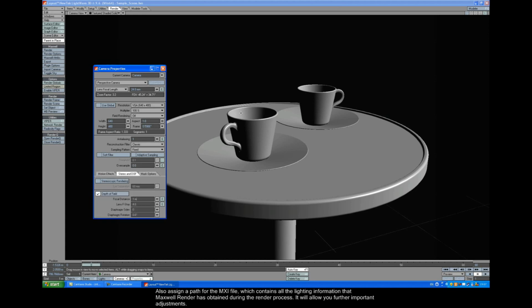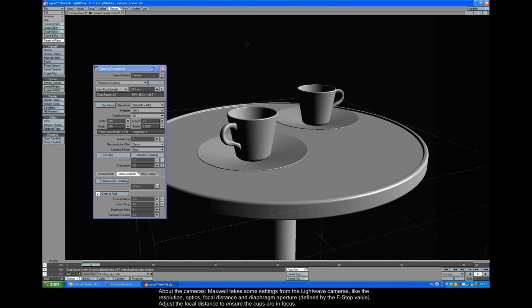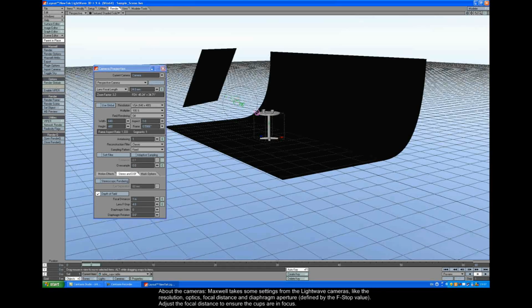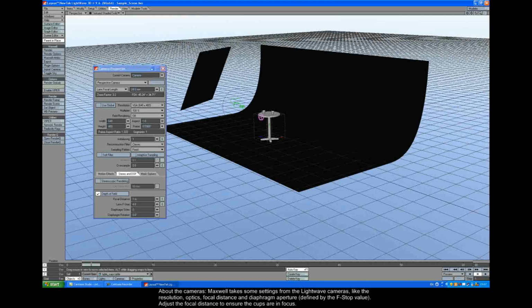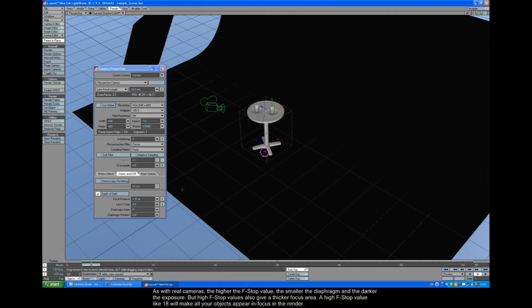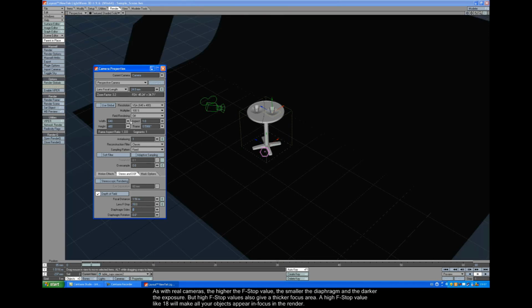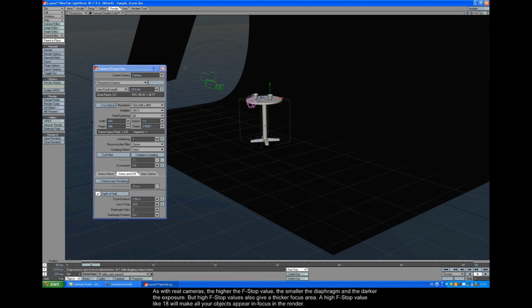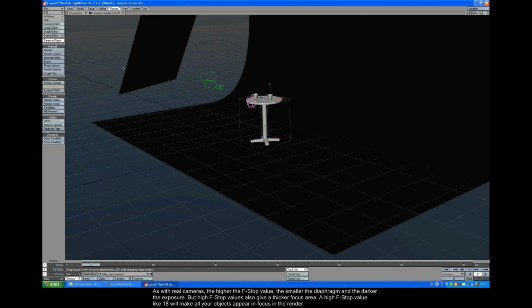About the cameras, Maxwell takes some settings from the LightWave cameras, like the resolution, optics, focal distance and diaphragm aperture. Adjust the focal distance to ensure the cups are in focus. As with real cameras, the higher the f-stop value, the smaller the diaphragm and the darker the exposure. But high f-stop values also give a thicker focus area. A high f-stop value like 18 will make all your objects appear in focus.